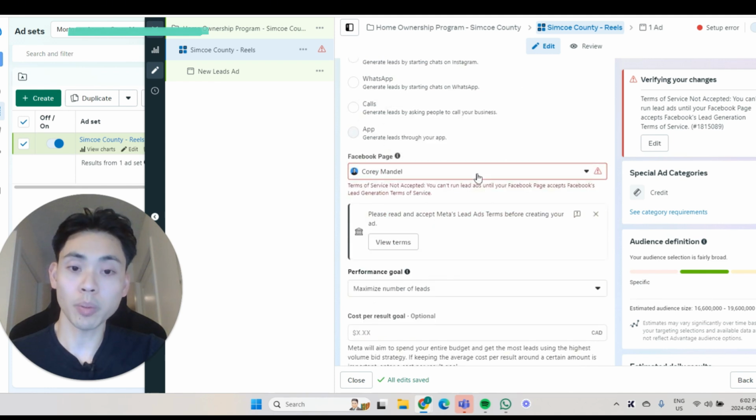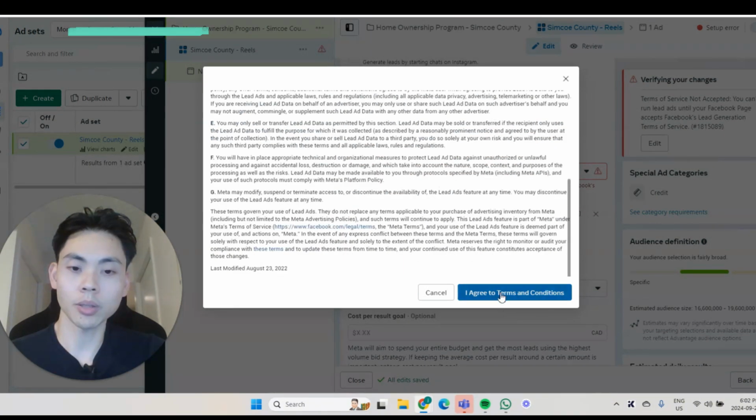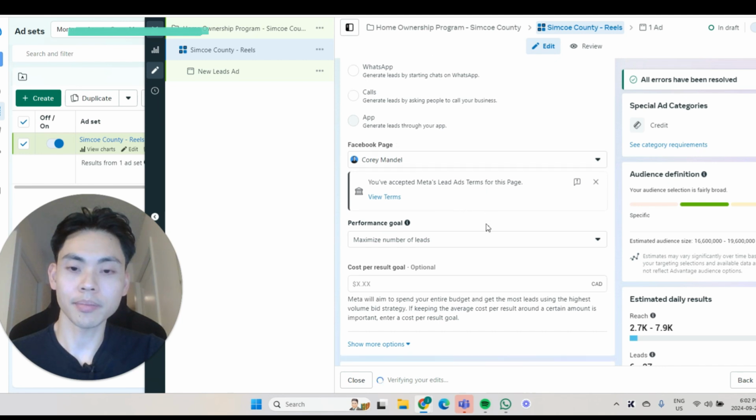You have to select the Facebook page here, but you have to also select the terms of service. So view the terms of service, go to agree, and then you're good there.